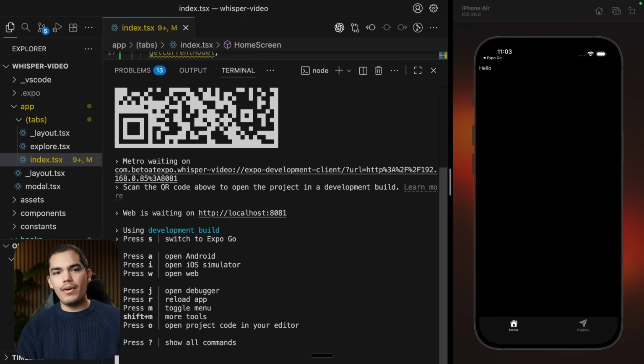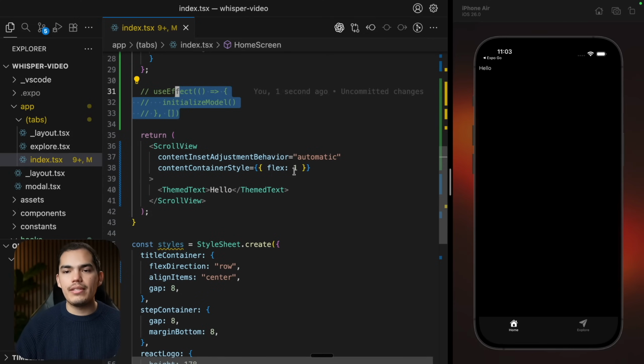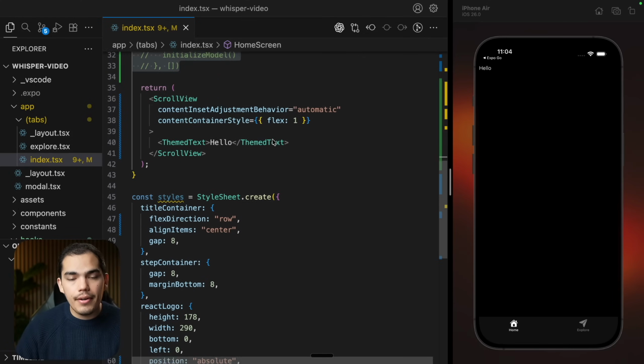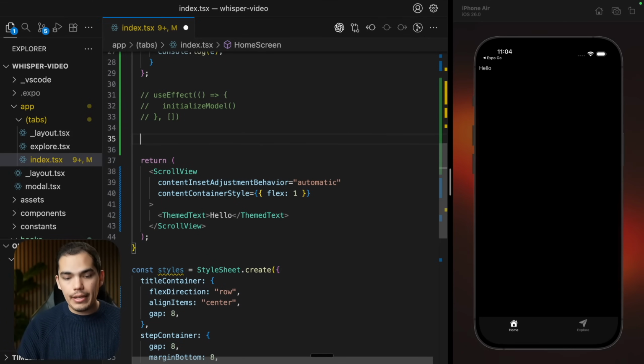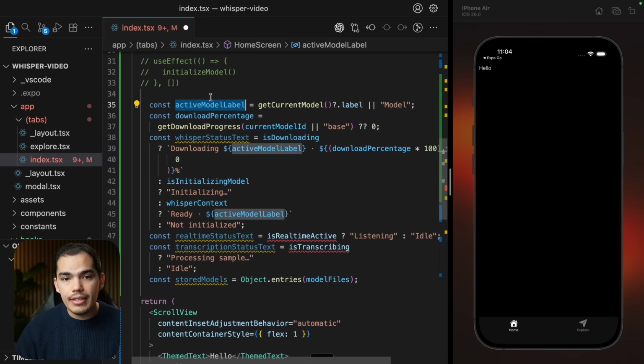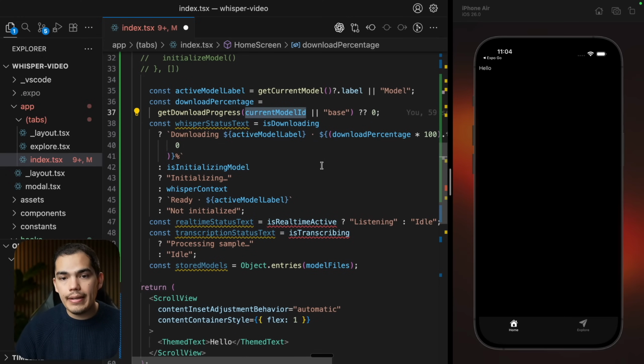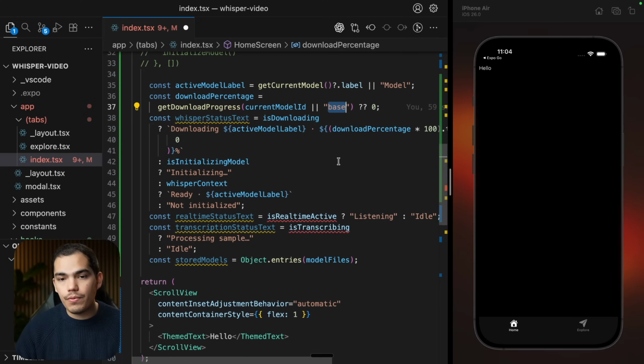We could open the console to check the progress and all that, but it's nice if we just display something on screen. So down here, I'm going to just grab some values from the variables that we have, like the active model, and then the download percentage. We're calling this get download percentage for the current model. Otherwise, we are just getting it for the base, otherwise 0.